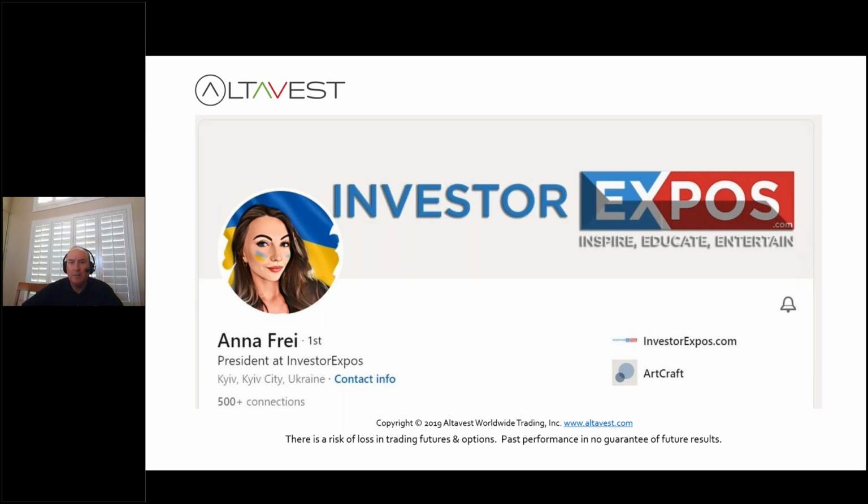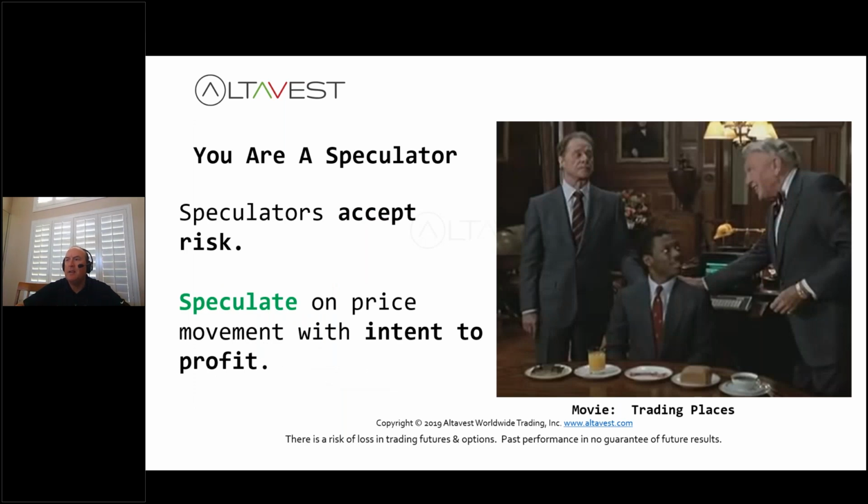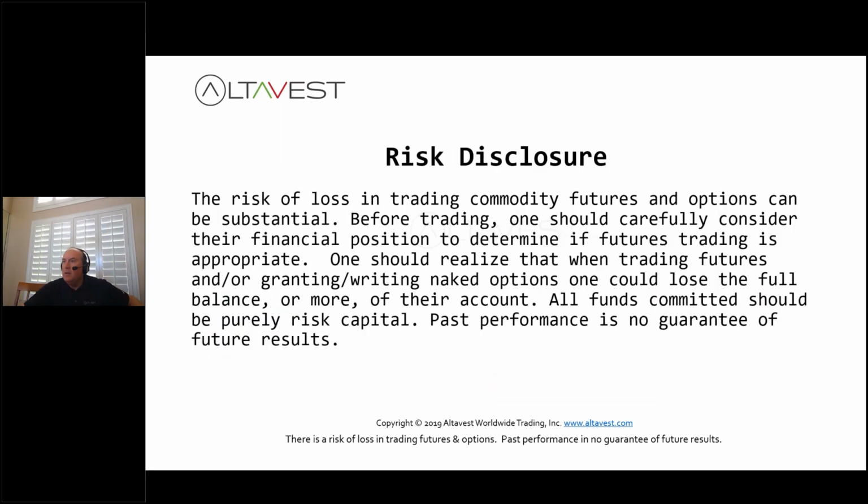And with that said, let's talk about speculating and risk. Keep in mind that every time there is opportunity for profit, there is always risk. So do take a moment and look at the risk disclosure. It is important. Remember that all funds used for trading should be risk capital, and past performance is no guarantee of future results.